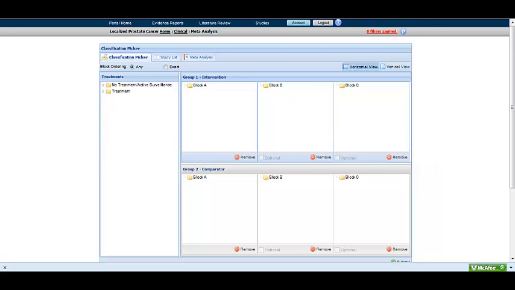Step 1 is to choose groups of interest for pooling comparison. Treatments are organized in the left panel. Click on the triangle to view the nested folders. The second step is to drag and drop the treatments of interest into the appropriate boxes.